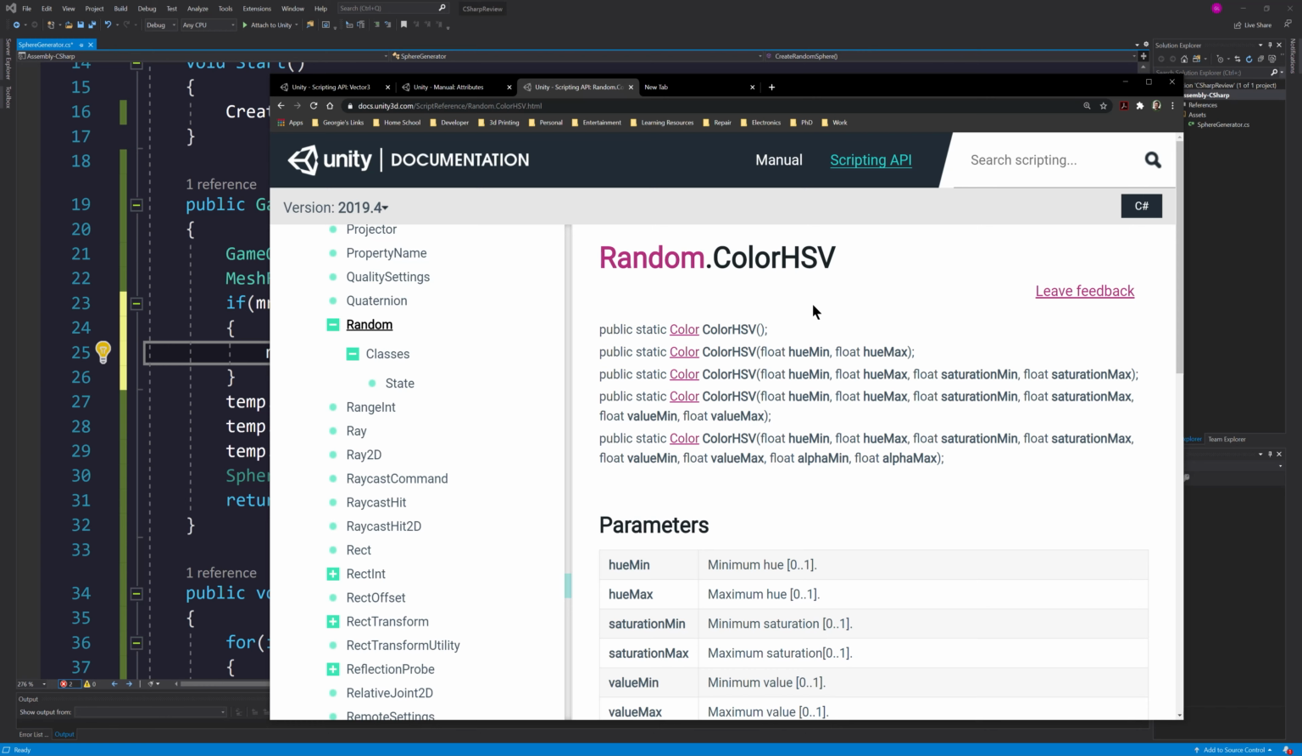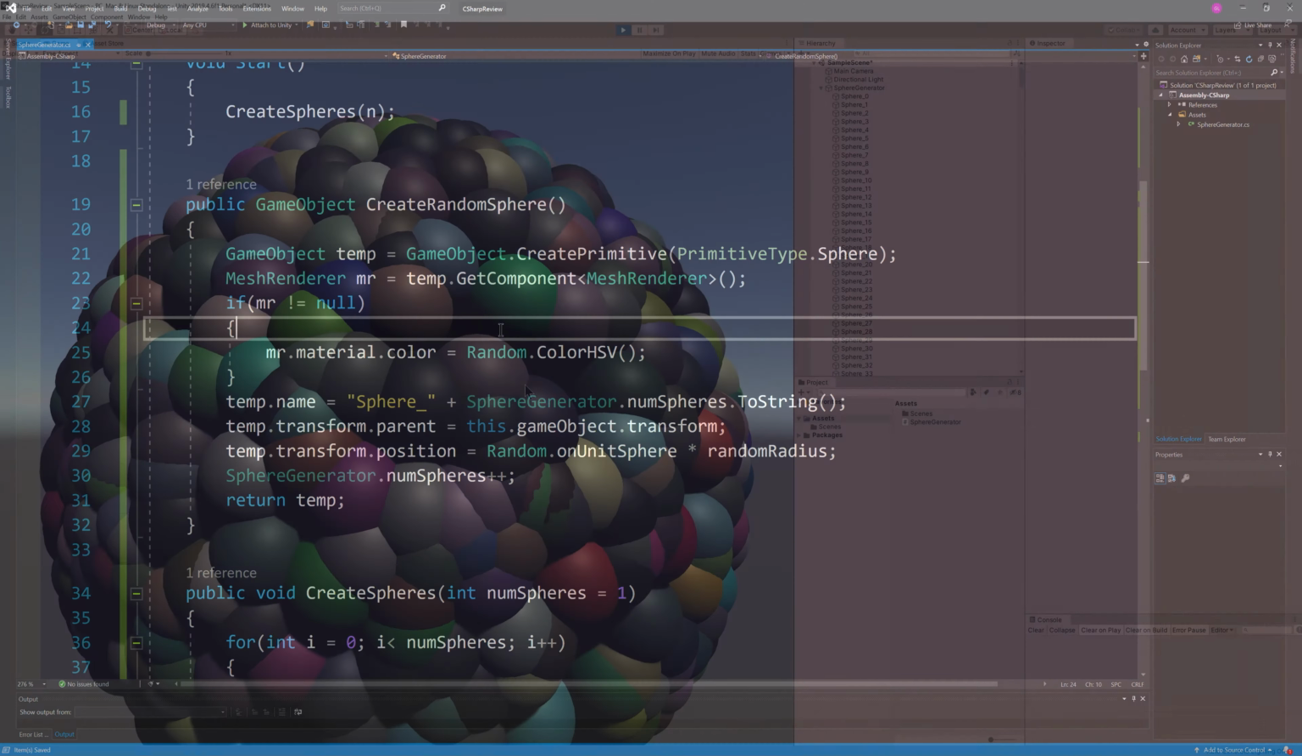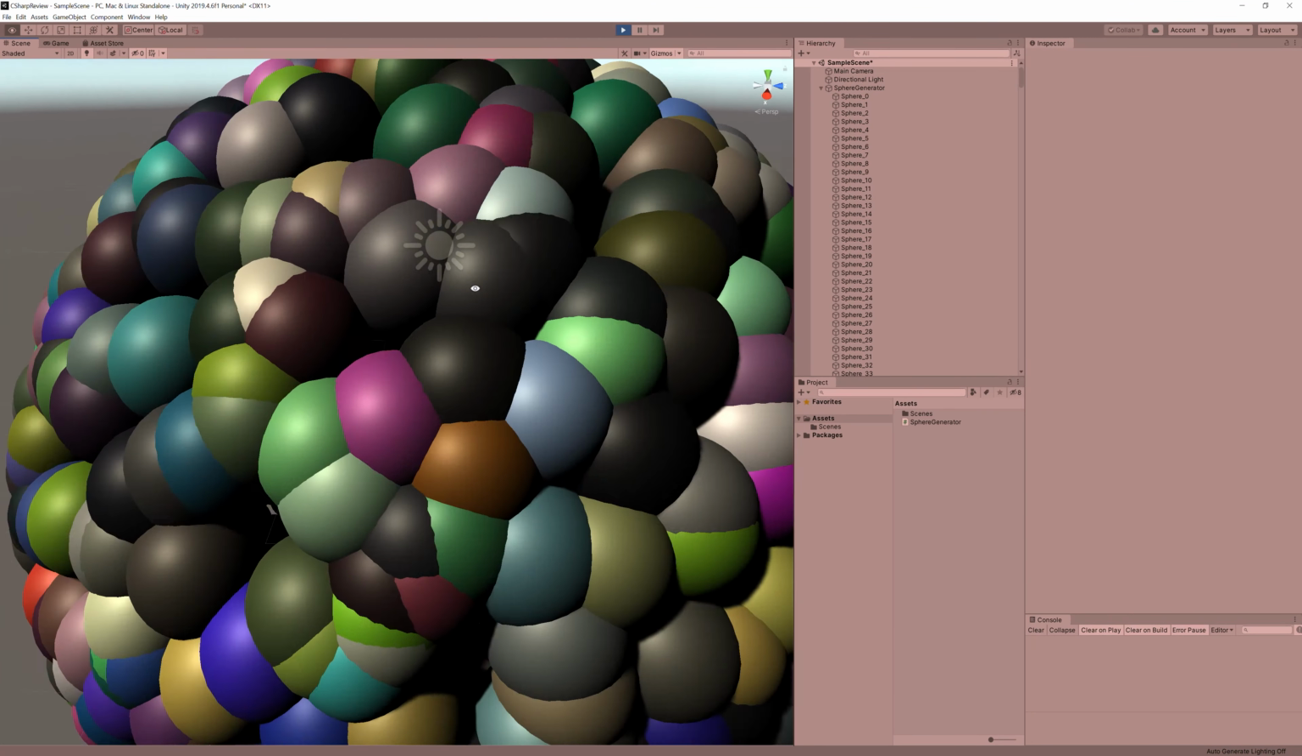It doesn't really matter because we're doing this randomly, so we don't know what it is to begin with, so what does the method matter as to how it's being generated? Let's go ahead and type Random.ColorHSV. Now what we'll see is that we have randomly shaded each of these with a different color.